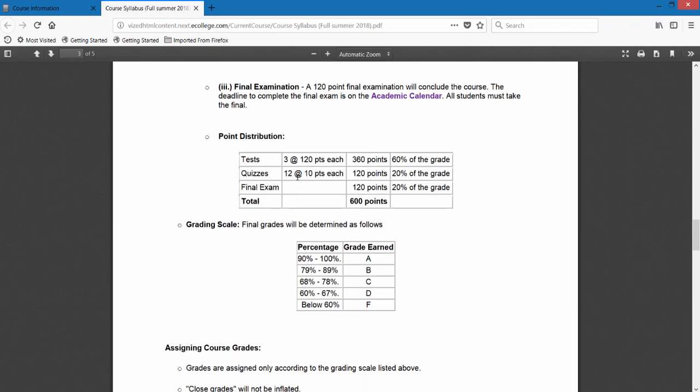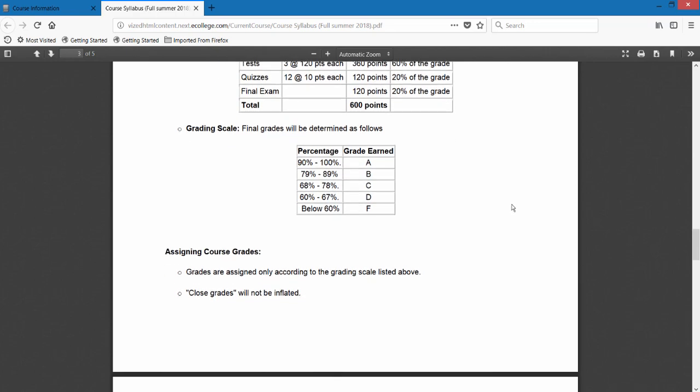So to go over it one more time, 600 points possible in the class. You're going to have 3 tests worth 120 points each. So that's 360 points total in tests. 12 quizzes at 10 points each. So that's 120 points in quizzes. And the final exam's 120 points. Add those all up, you get 600 points possible.